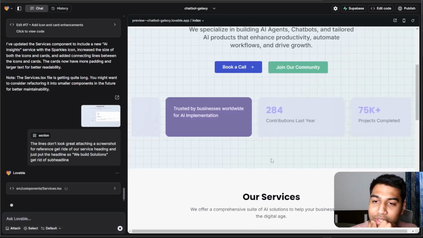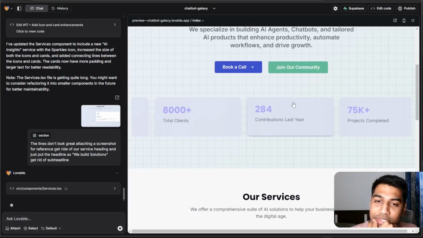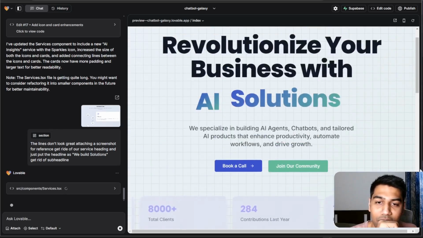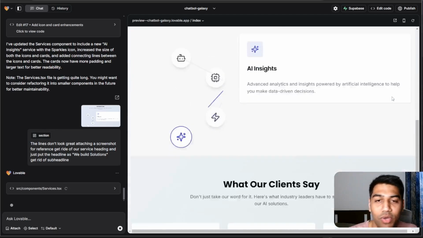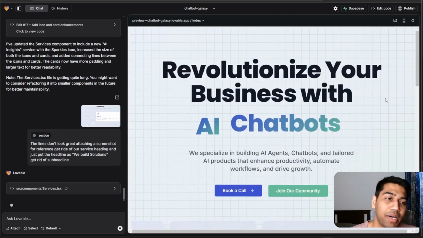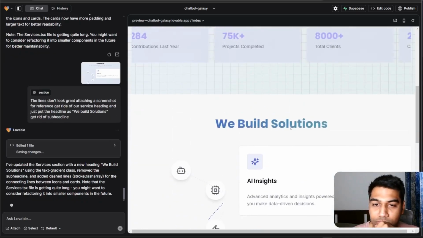And then again, one thing that is bugging me now is I want to change the font color to white. And then probably add a nav bar that links to other sections. I'm not a huge fan of nav bars in landing pages, but we build solutions.